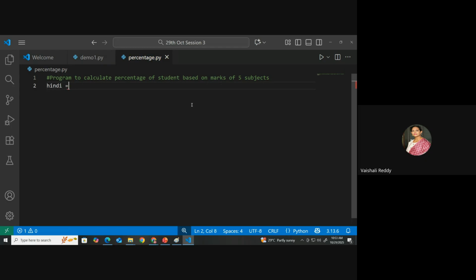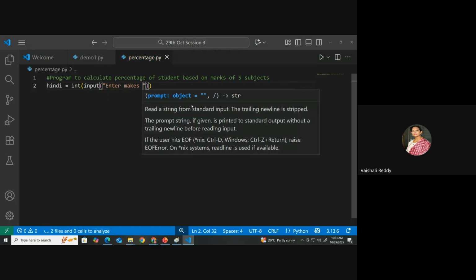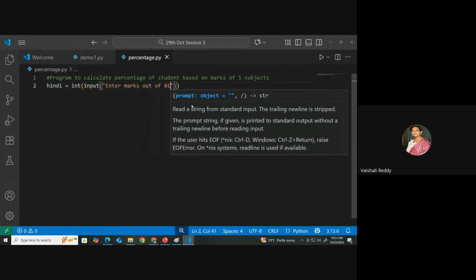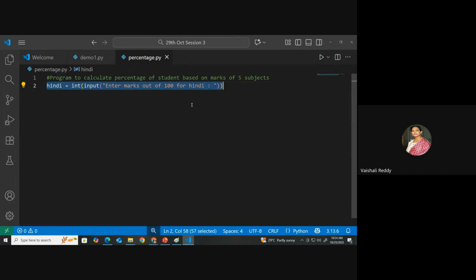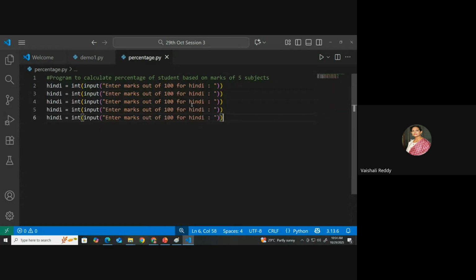So let's say it is Hindi. So integer input, enter marks out of 100 for Hindi. Then for math, then for science, English, and maybe SST. Right? So we accepted these many marks.